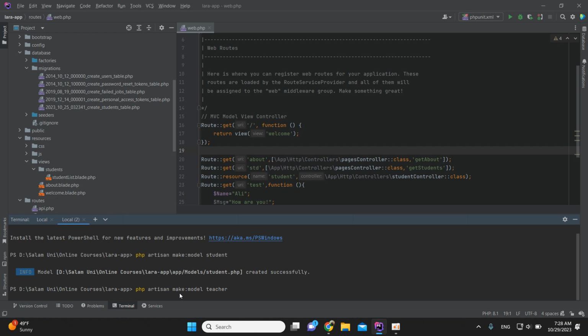php artisan make:model teacher. Now we want that for the teacher model, automatically a migration is created, create_teachers_table, automatically a controller is created, TeachersController, and that controller should automatically be a resource controller as well. If you wish to do it all in this one command, then just give it a space and then add dash m for migration and rc for resource controller.